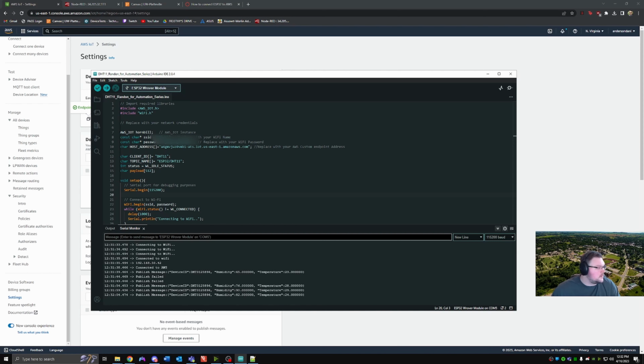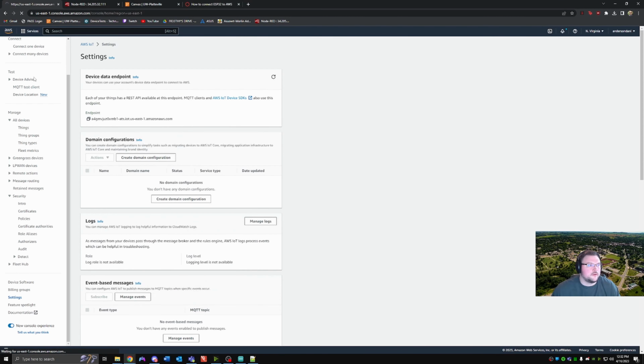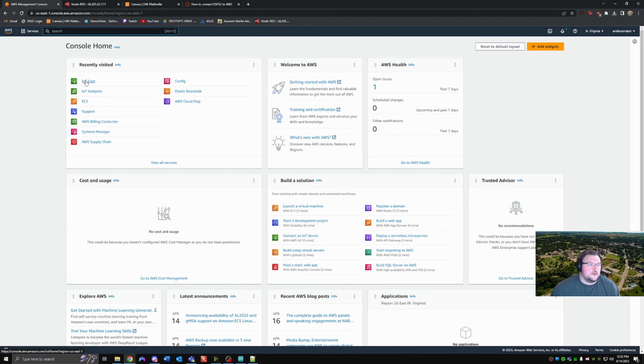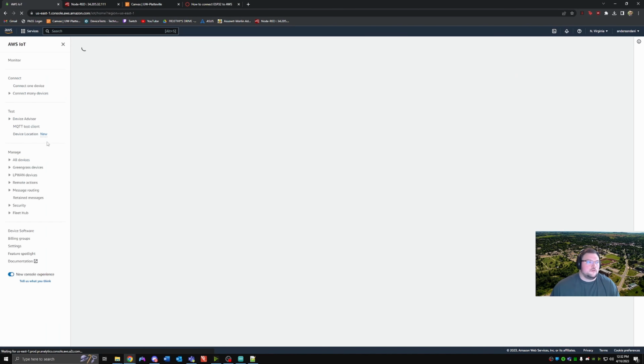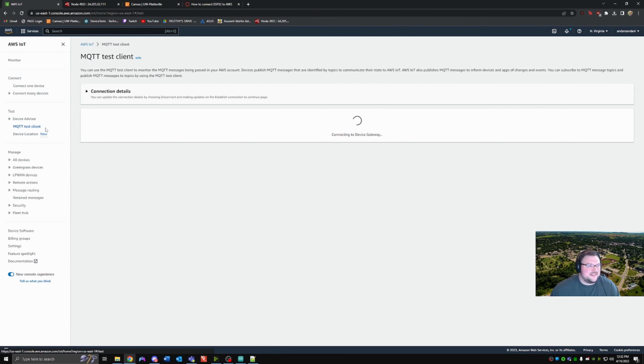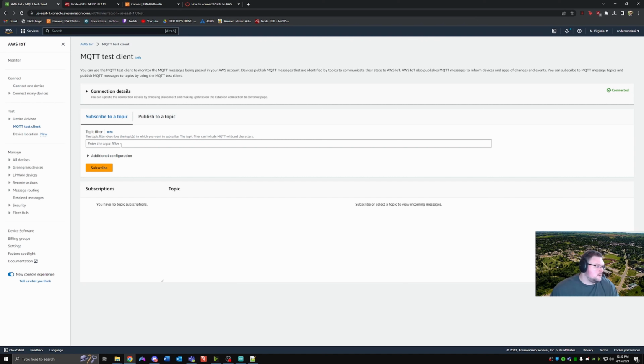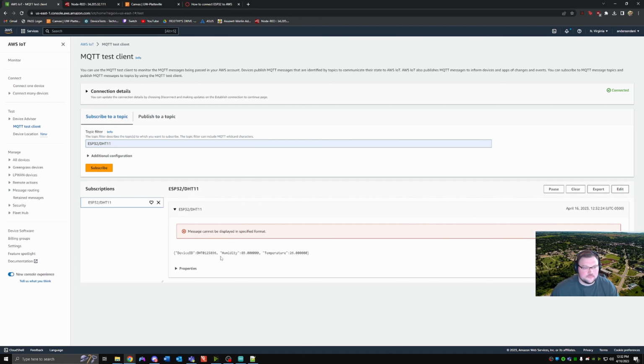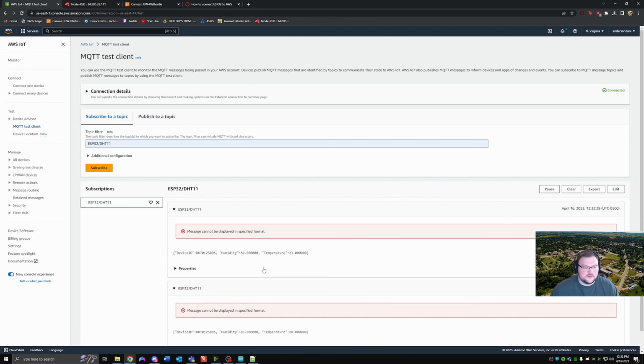So then what we want to do is go to AWS again, IoT Core, MQTT test client. And then we want to subscribe to a topic. So we want to do ESP32 DH11, subscribe. And now we're getting the temperature readings.